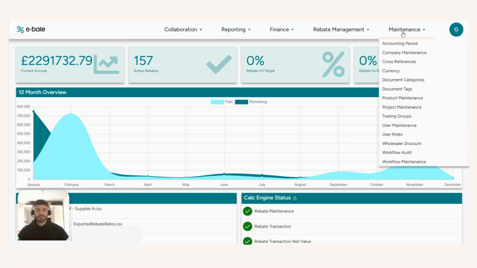Next, we have the maintenance tab, which is essentially self-configuration that usually only one or two members of your organization will have access to. This allows them to configure different accounting periods, update company records, product records, or update workflows, add in different currencies, cross-references, etc.